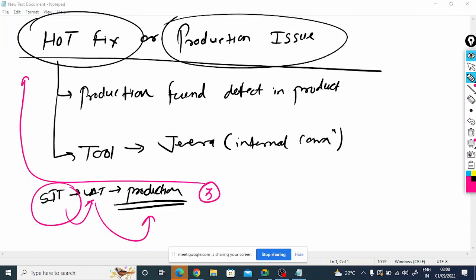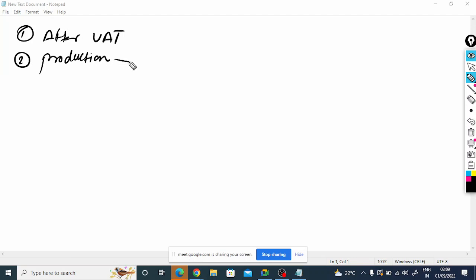Now, see, simple criteria. Just remember it as a timeline. After UAT, regression test happens. After regression, what do we do? Production starts. The end user is involved in the production, the bank in our case. So the regression test engineer deploys the product. After deployment, the customer uses it.